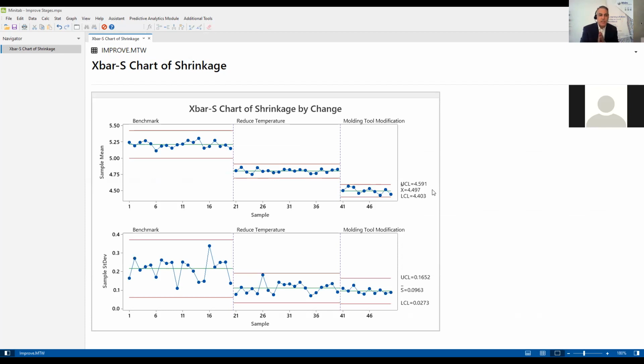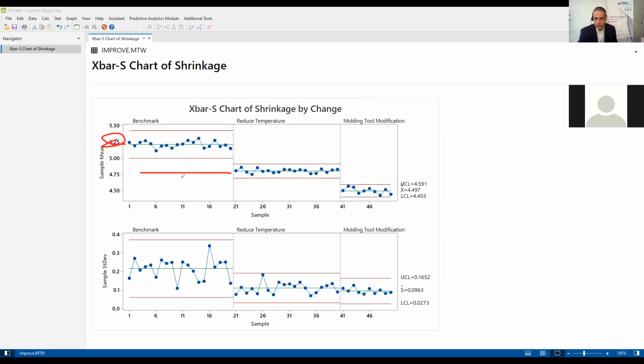So if you look at this control chart, now split between 3 phases, to answer the question, did I succeed in improving the shrinkage by introducing the changes to my process? Immediately, you can see that the changes or the shrinkage went down. It was around this. Now it's this. Now it's this. And you can see even the variation is less.